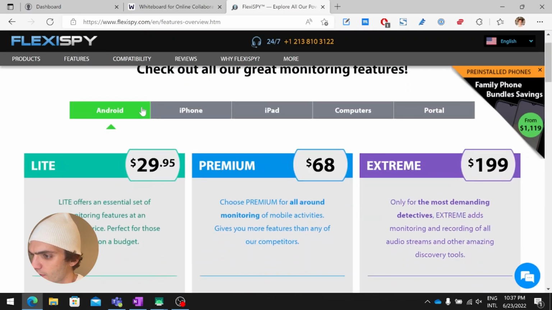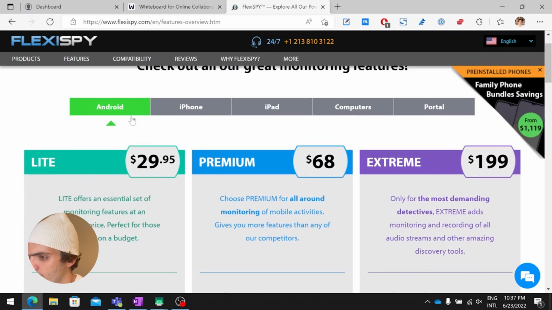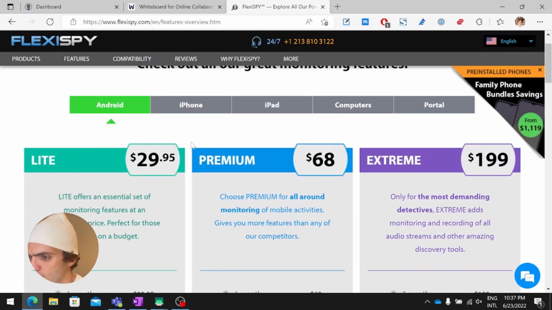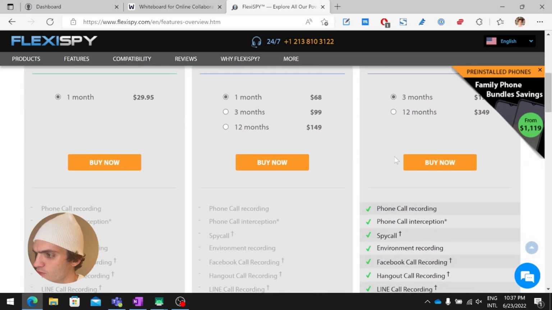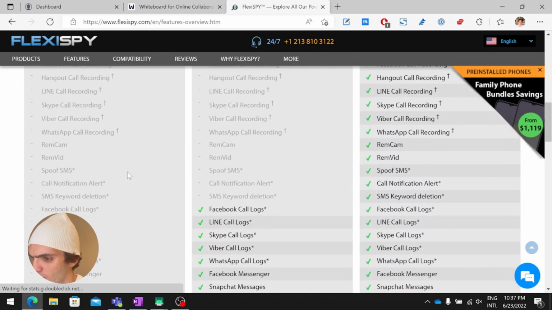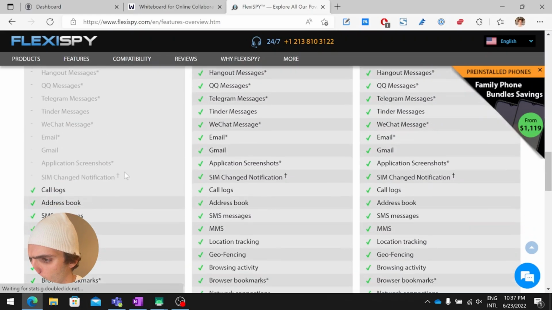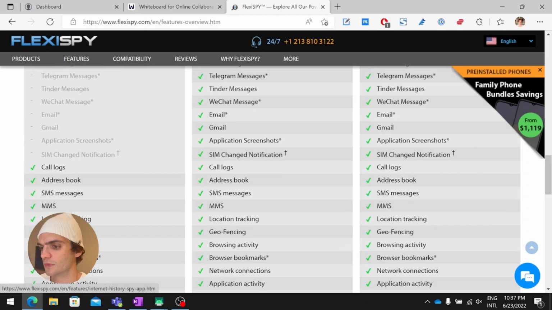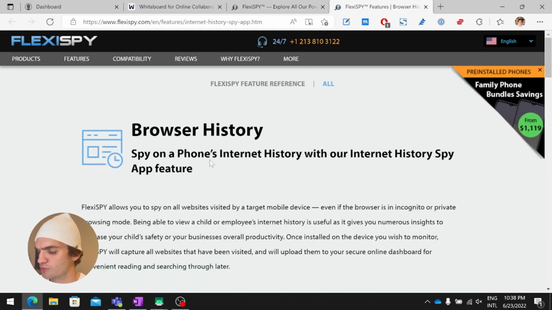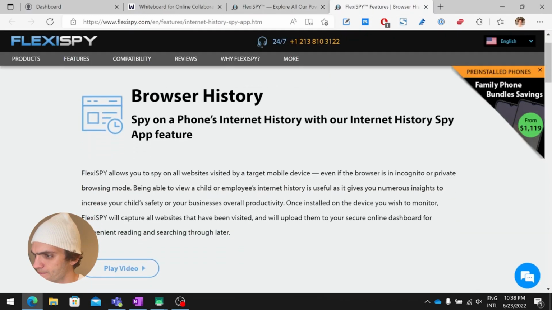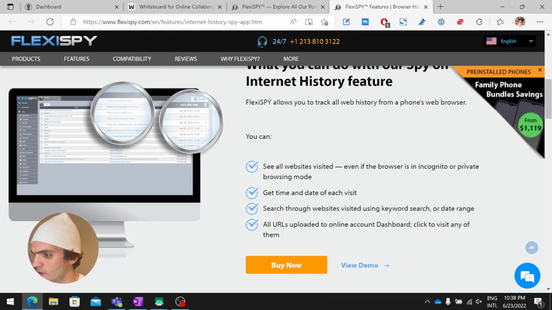And the second thing we need to do is just verify that FlexiSPY has this feature. So these are the packages that they offer: Lite, Premium, and Extreme. Lite being the most affordable. Okay, and I can see the browsing activity there is on Lite. See all websites visited, even if the browser is in incognito or private browsing mode. So then you would just go ahead and buy now.